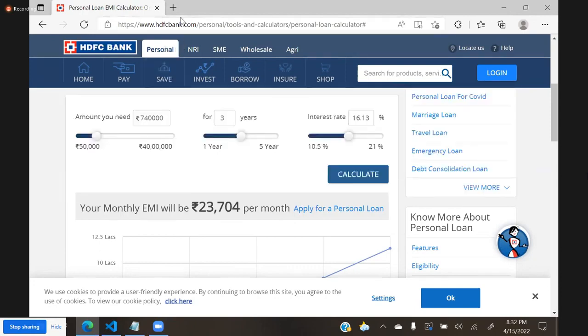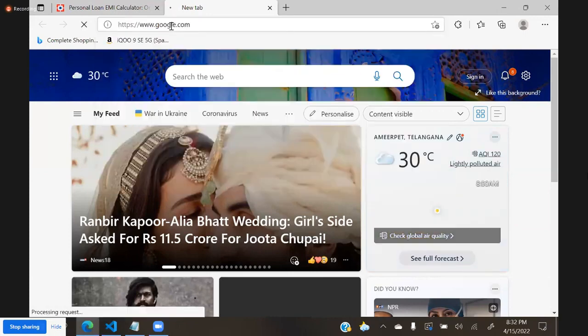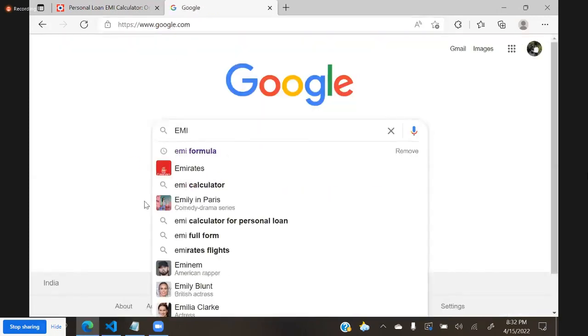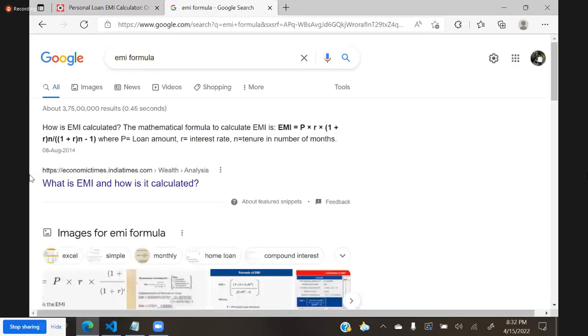For example, of course you can search for that. You can go to Google and search for the EMI formula. You can see the EMI formula comes here. What is the EMI formula? It is nothing but P, where P is the loan amount, R is the interest rate, and N is the number of months, the tenure in months. 2 years means 24 months, right? And this is P into R into 1 plus R to the power n divided by this formula.